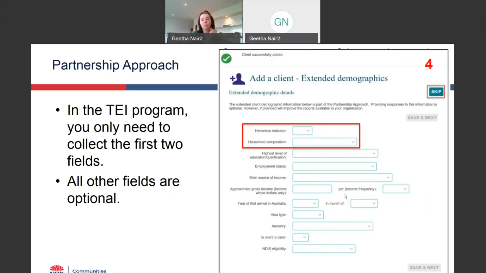I've spoken to lots of organisations who are collecting that information because they think it's going to be really useful for them to better understand their clients' needs and the challenges they face. They can make sure that they're addressing them in the best possible way. But in the TEI program, it is not mandatory. You only need to complete those first 2 fields for our program.